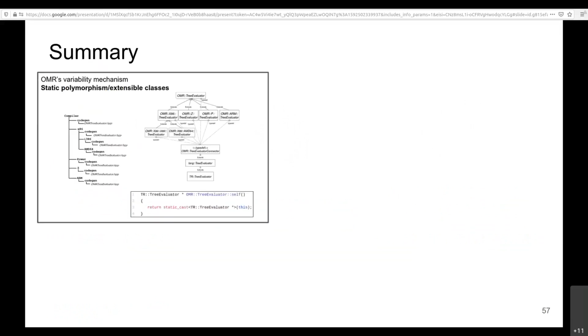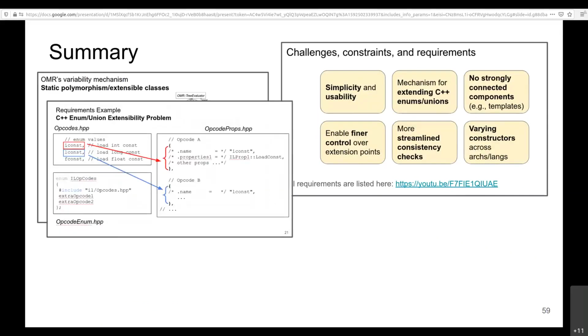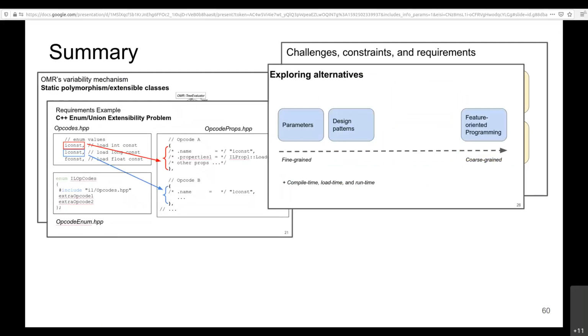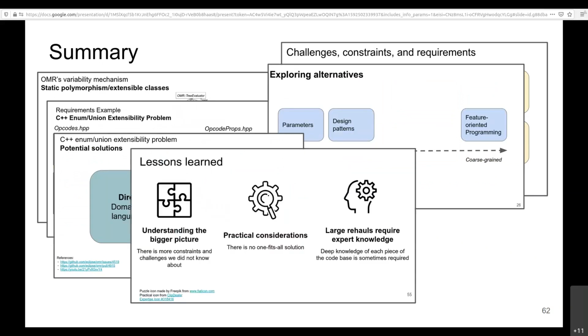In summary, we presented the variability implementation mechanism in OMR and the reason behind using static polymorphism. We also talked about identifying, analyzing, and synthesizing requirements for a new design. After all requirements were identified, we looked deeper into one of them, namely the C++ enum and union extensibility issue. For finding solutions for the requirements, we explored solutions from existing literature. We presented several directions for solving one of such requirements, namely the C++ enum issue. And we shared our experience as researchers that could be useful for other industrial case studies. Thank you.